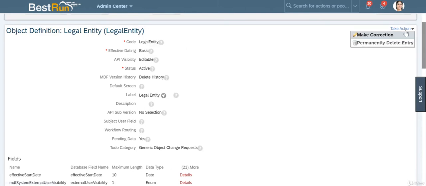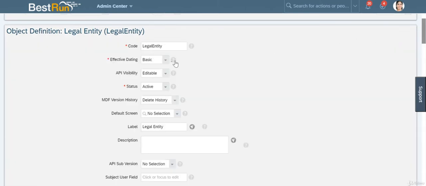Then effective dating. In the effective dating portlet, you have the choice to select from parent, none, basic, and multiple changes per day. If you already have a parent object and you want to create a child object, then you will select the effective dating from parent. If you do not want it to be effective dated, you will select none. If you want a basic effective dating, you will select basic. And if you have multiple changes per day, then you will select multiple changes per day here.